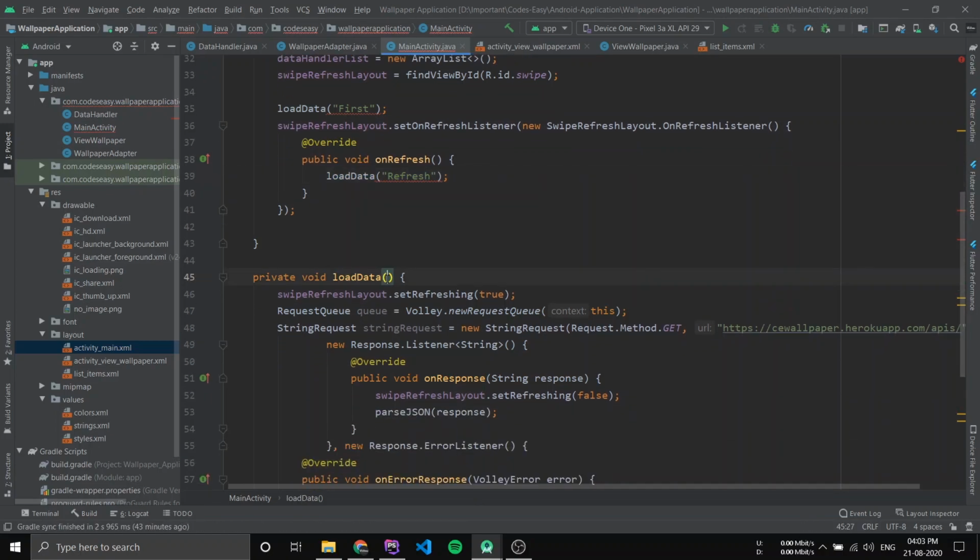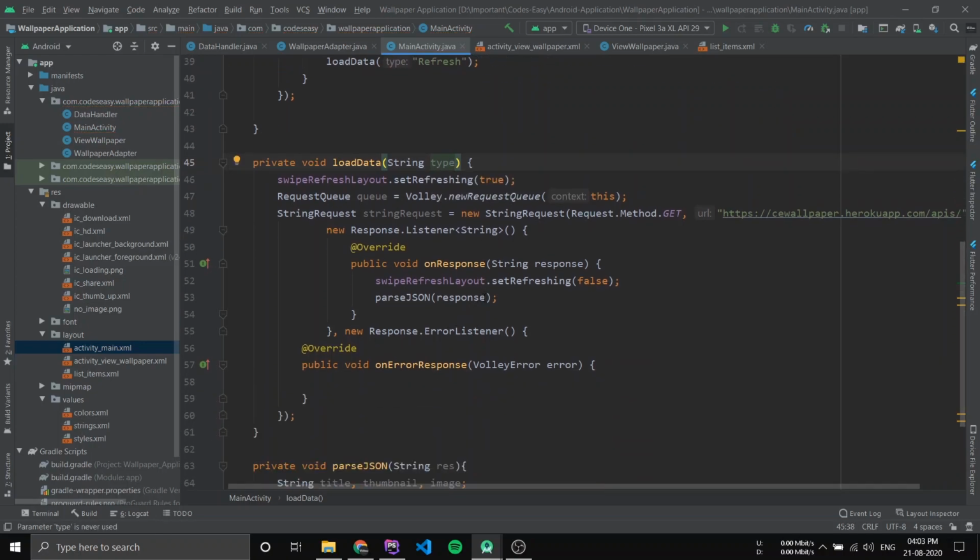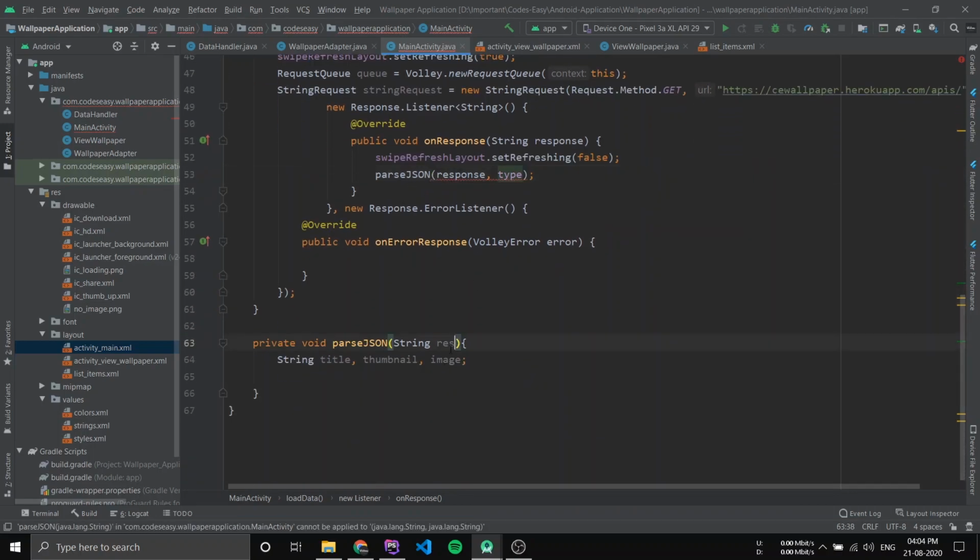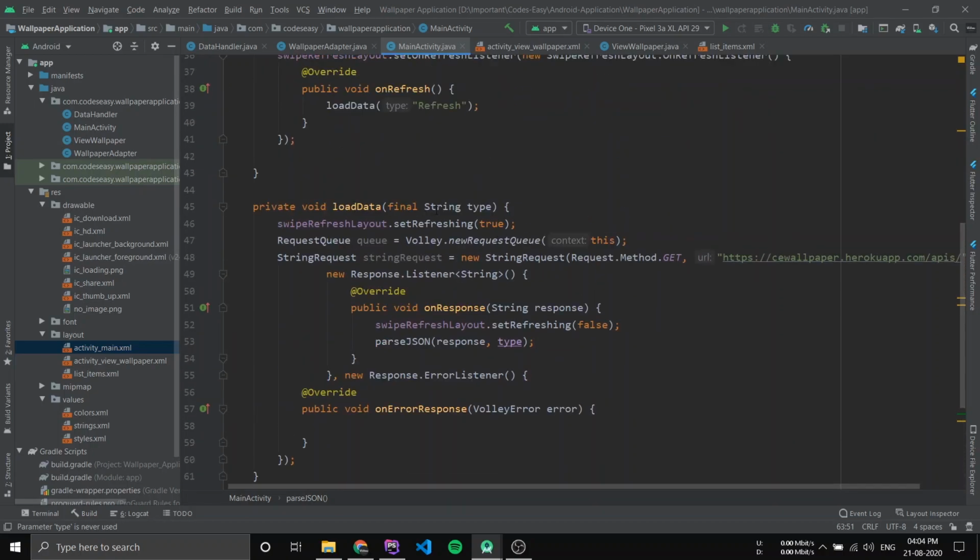So we have to create a string and give it the name type. Okay, and we have to pass that to the parse JSON also. So give a comma and pass type, and go to our function parseJSON, give a comma and type String type. Okay, now our problem with the swipe to refresh is also fixed.